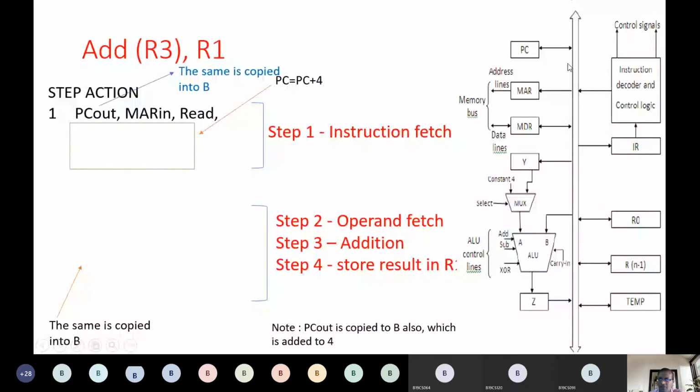We already know there are various registers in this one. PC, MAR, MDR. These are all registers. In addition, we have Y, which is a register, Z is another register, Temp is another register, and R0 to Rn-1 are the general purpose registers. And this is an instruction decoder and control logic, and IR, the instruction register, is also another register. Okay, and this is a multiplexer which selects out of these two, the constant 4 or the input from Y. Whichever of these two it selects, it gives as output to A.